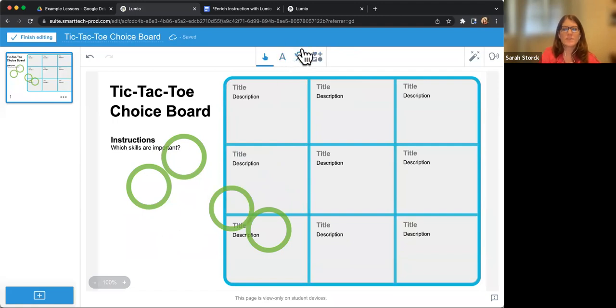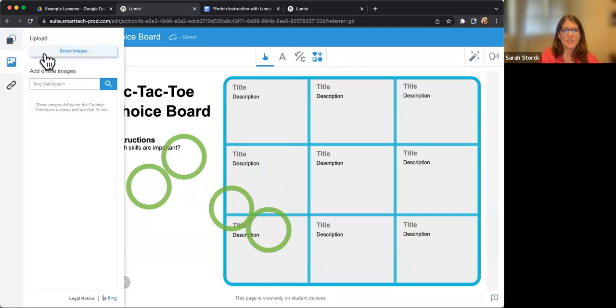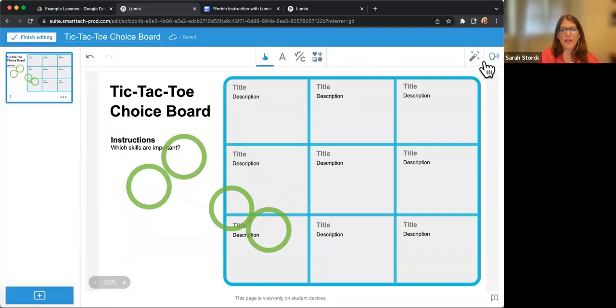You can add text, you can add equations, you can add shapes and images to the page. Earlier, we mentioned that you can add the instructional audio. So that's where you would click on that little person with the speaker. And you can record up to 5 minutes of audio on any page.